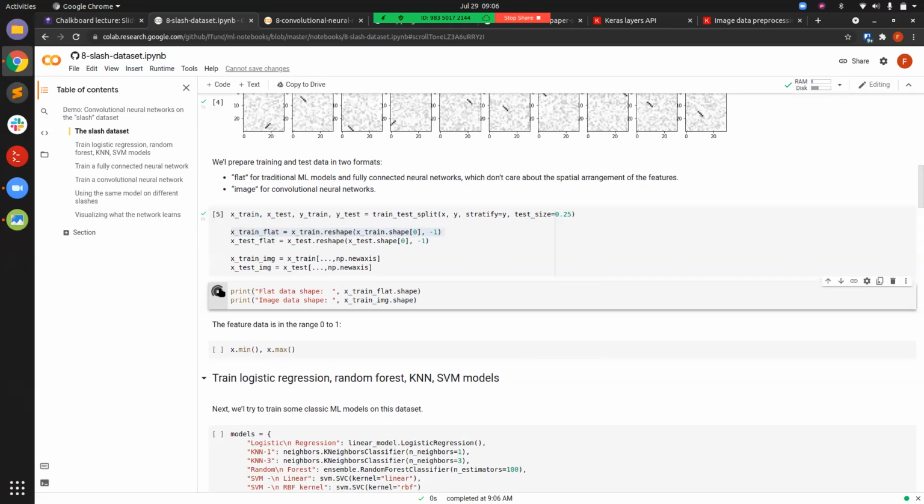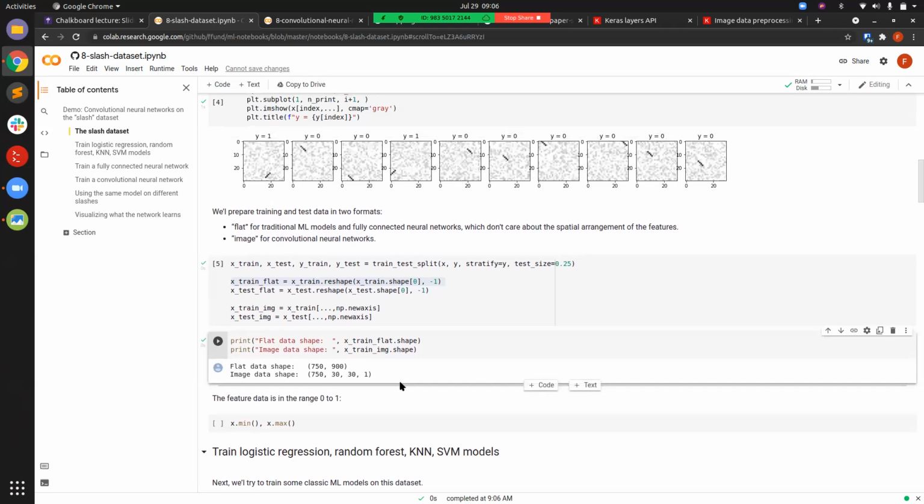Well, we know that the conventional machine learning models and the fully connected neural network just expect one long row of features for every sample, right? So in this case, the images are 30 by 30. So the flat data shape, which is going to be used for all of the machine learning models except the convolutional neural network, has 750 samples, and each sample has 900 columns. That's because there are 900 pixels in each image. So every pixel is a feature, and we don't really care about their particular spatial arrangement.